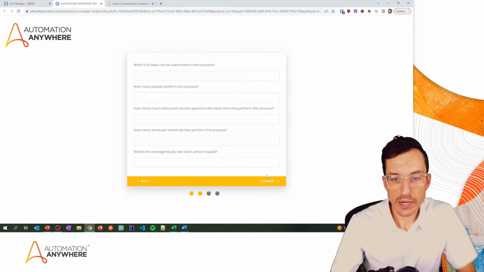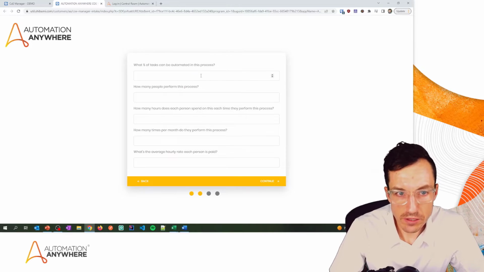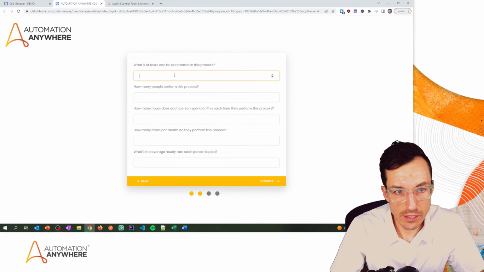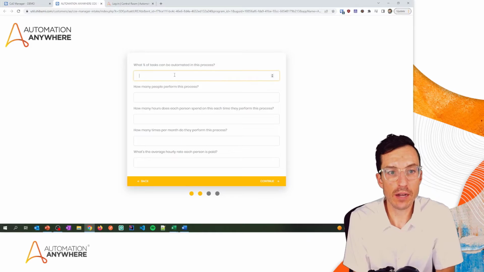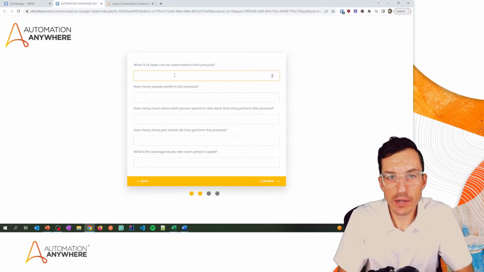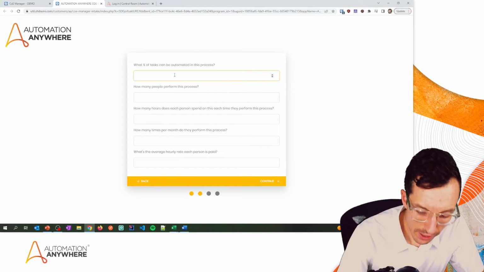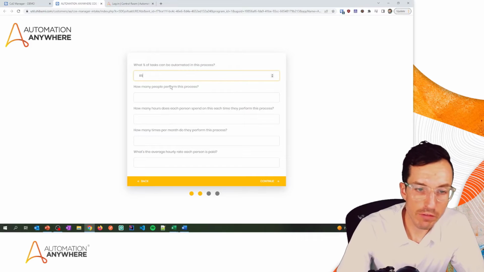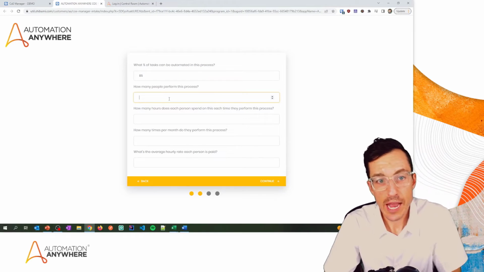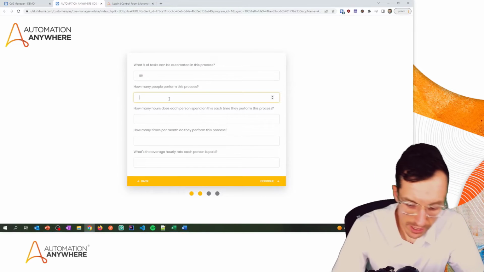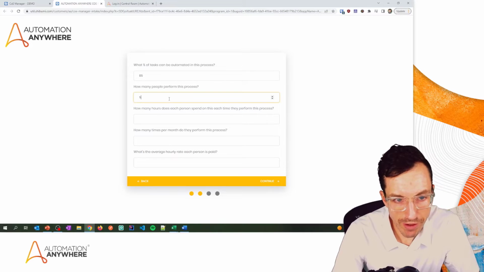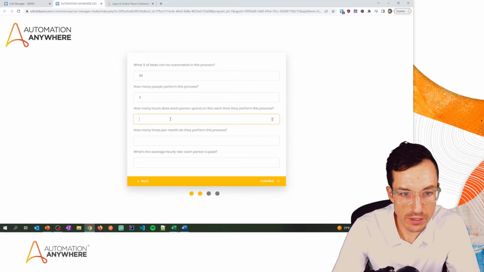Okay, so for our next tab here, we're asked some questions about this process itself. So let's say, what percent of the tasks can be automated in this process? I'm going to say we can automate 85% of the order fulfillment process. How many people perform this? Let's say that there's a small team of 5 people who are doing this on a weekly basis.